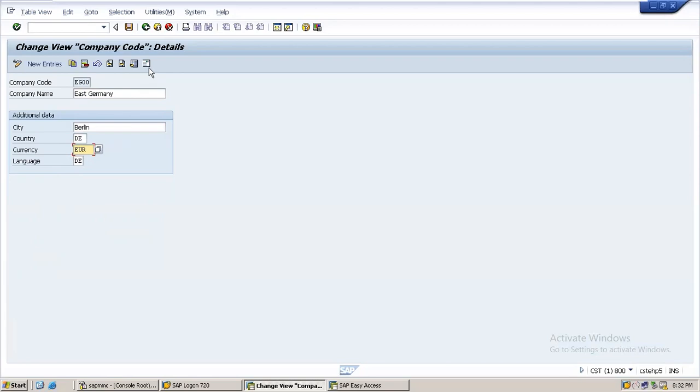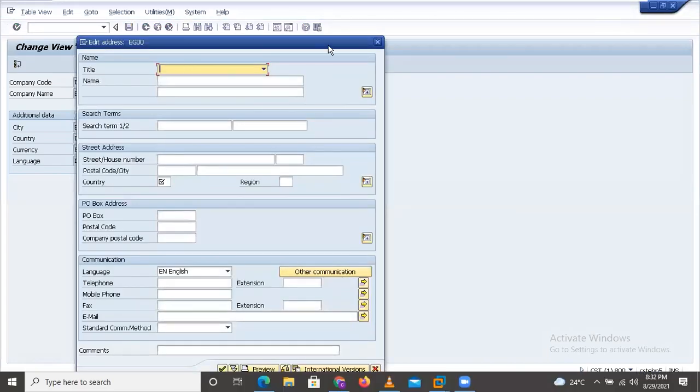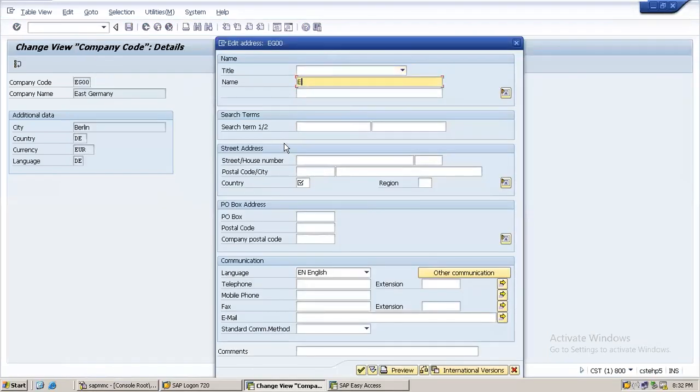I want to maintain the address, so I'll click on this address option here and maintain my address. What is the use of the company code address? We are going to see that in a later part. Why we are maintaining it, where this address gets printed, all of that is going to come in our upcoming sessions. For now, just understand where we maintain the address.